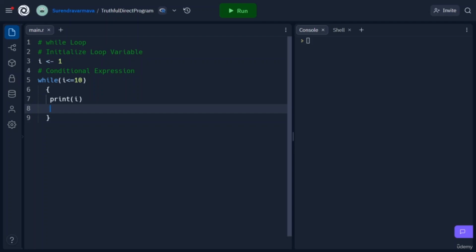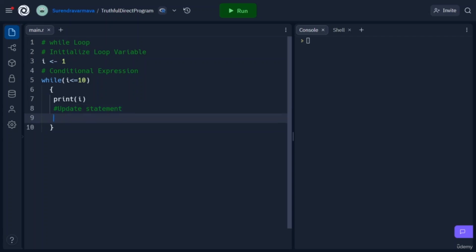So to move to the next iteration, we have to update the value, right? So the loop value we have to update. This is the update statement, which is part of writing a loop. In this update statement, I'll increment the value of i by 1. So i = i + 1. Now let's run this code and see the result.